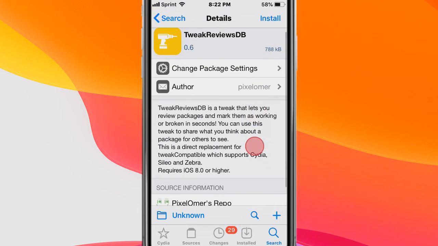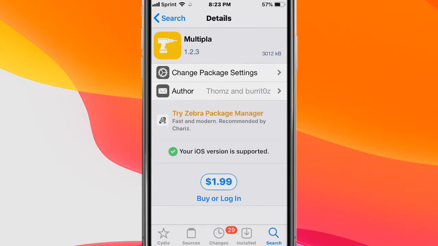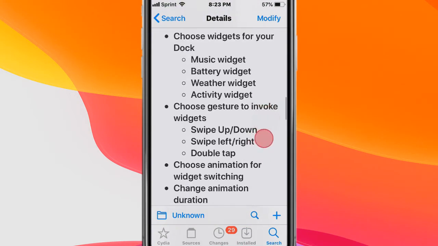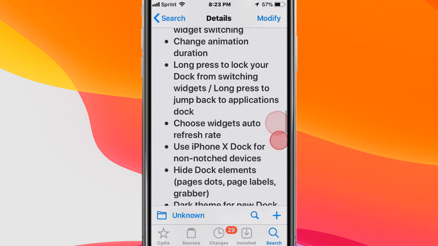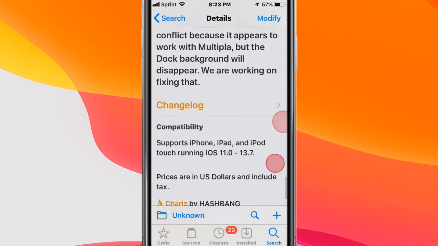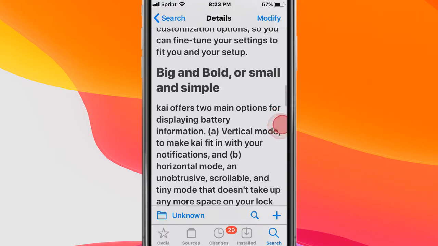This is called Tweak Reviews DB. It basically lets you review tweaks and mark them as working or not, helpful for other people to see if these tweaks are working with their iOS versions. This tweak is called Multipla, and basically with this tweak, power to your dock. This is called Ka, and basically it's all your batteries at a glance.